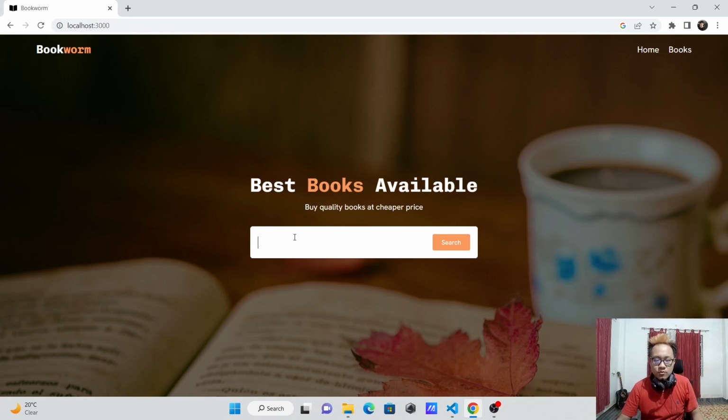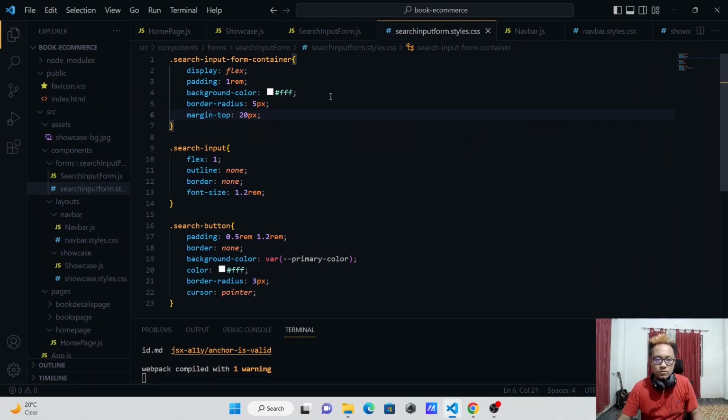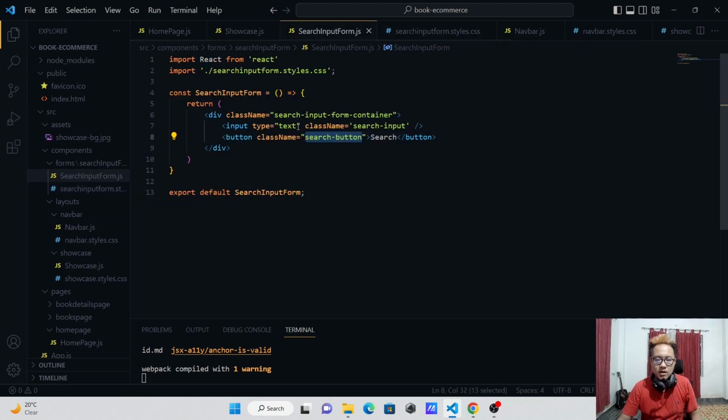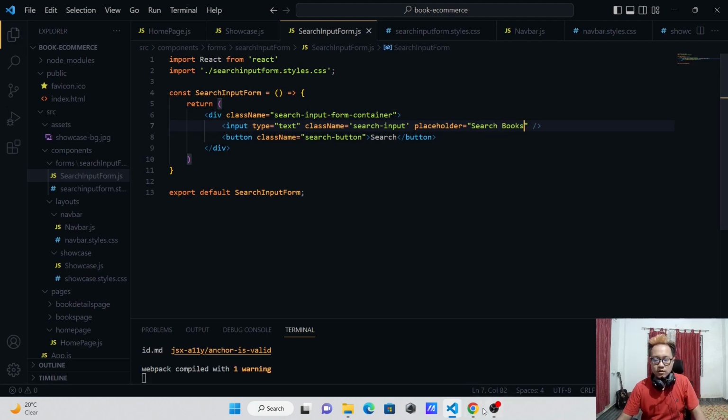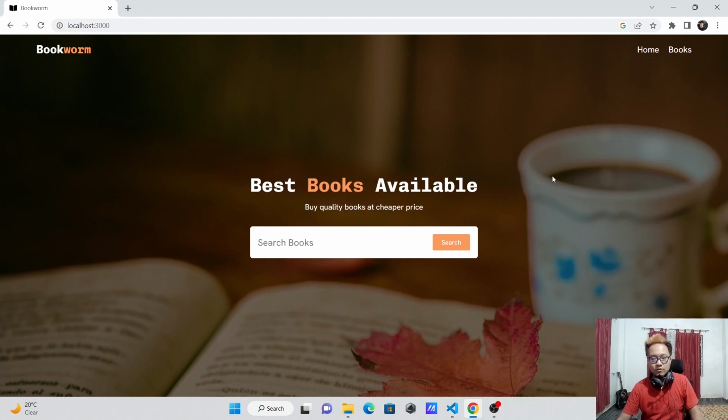And let's also have a placeholder here. So in our search input, I think we should do it from the JS. So in search input form.js, we need to add a placeholder here, and here we can add "Search books", something like that. And yeah, there you go, we have the placeholder now.